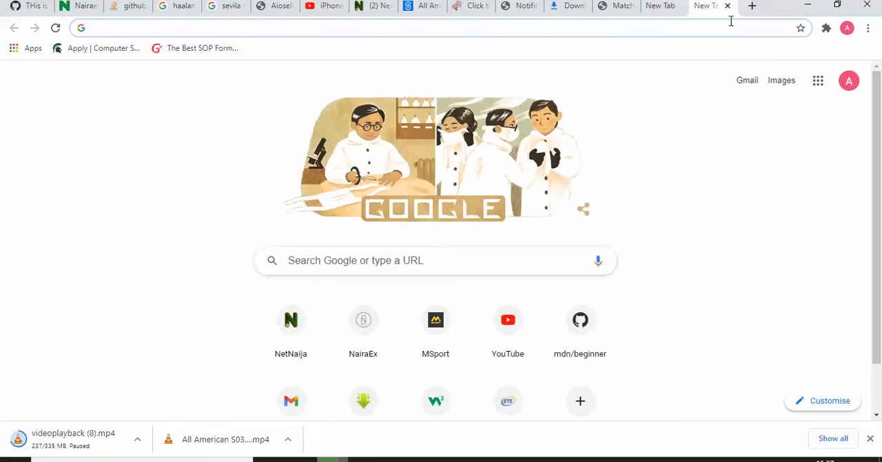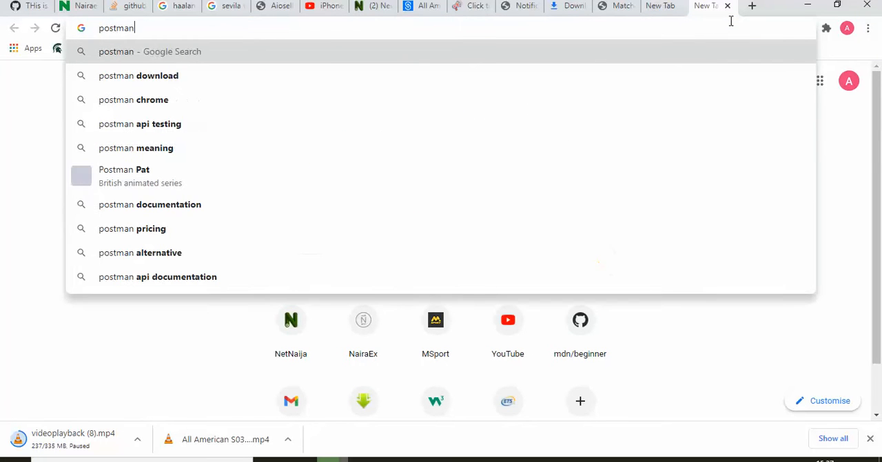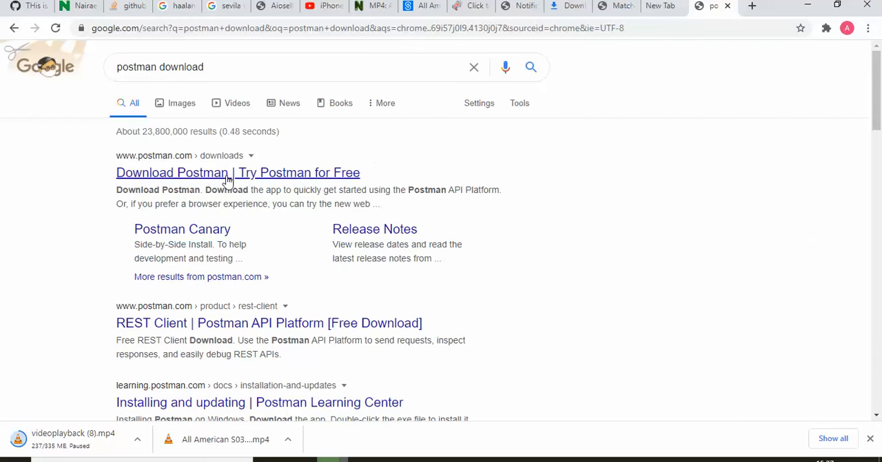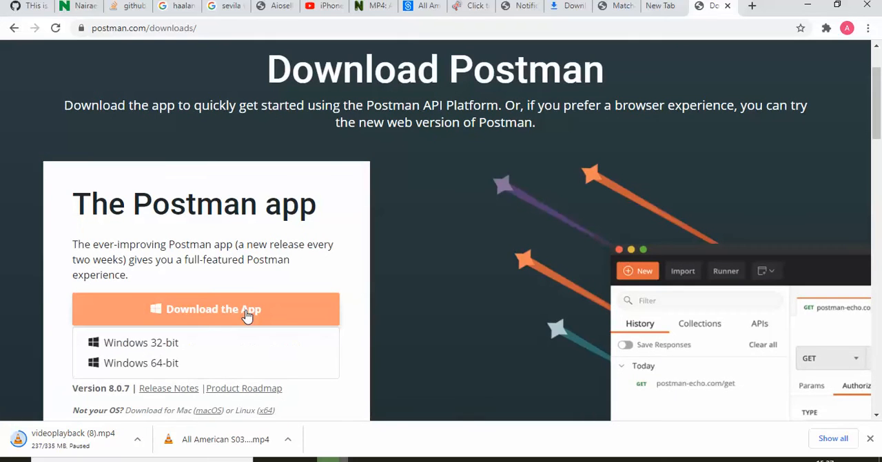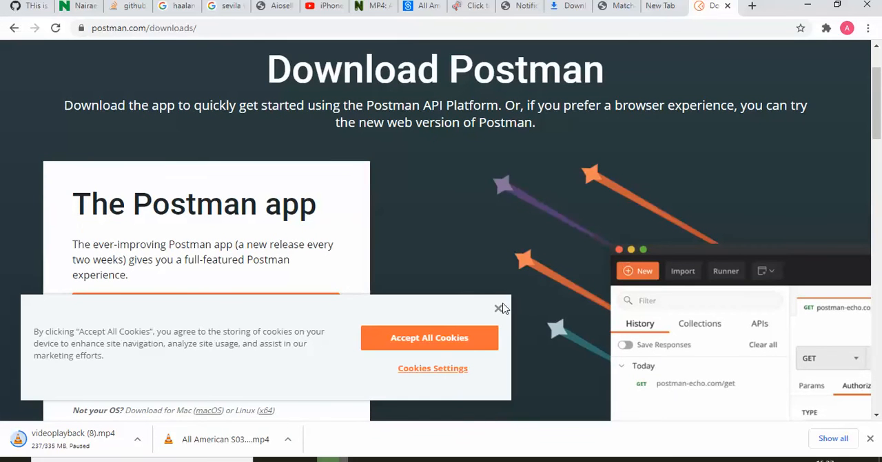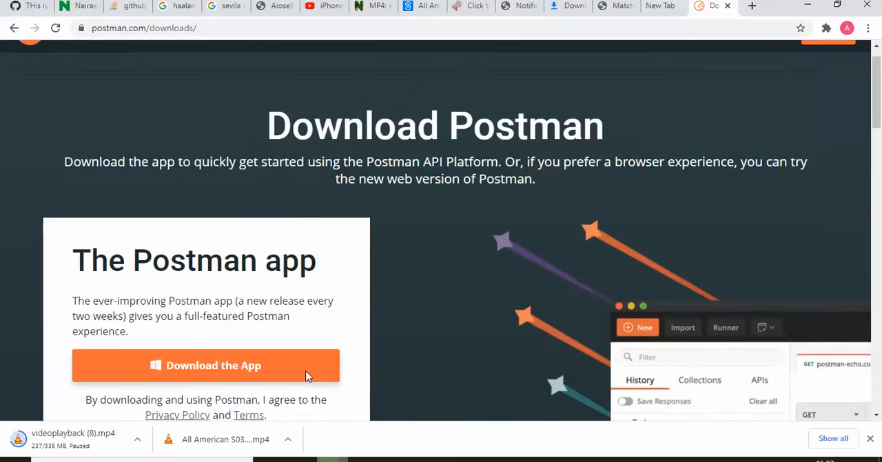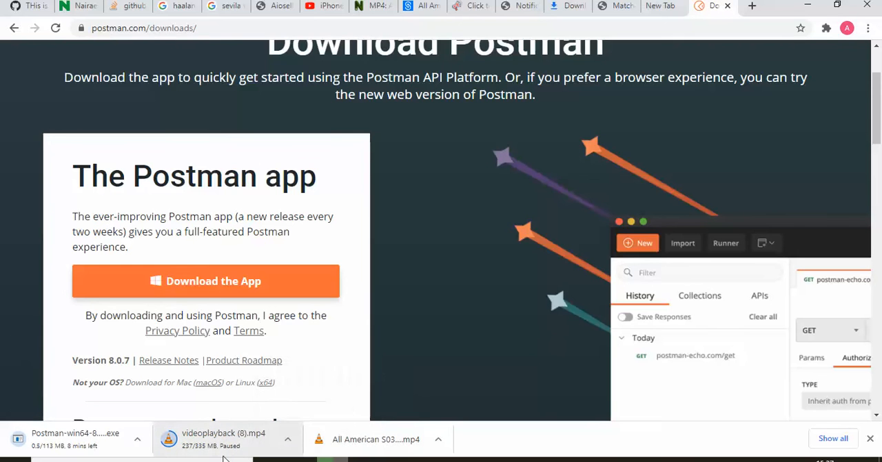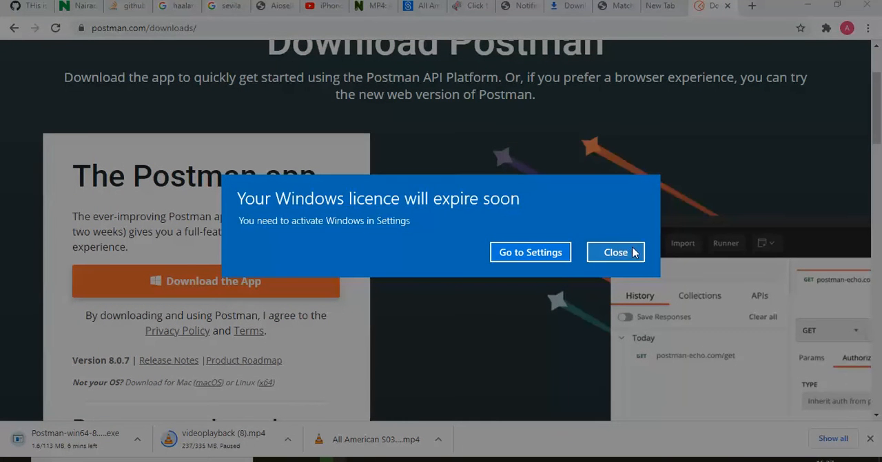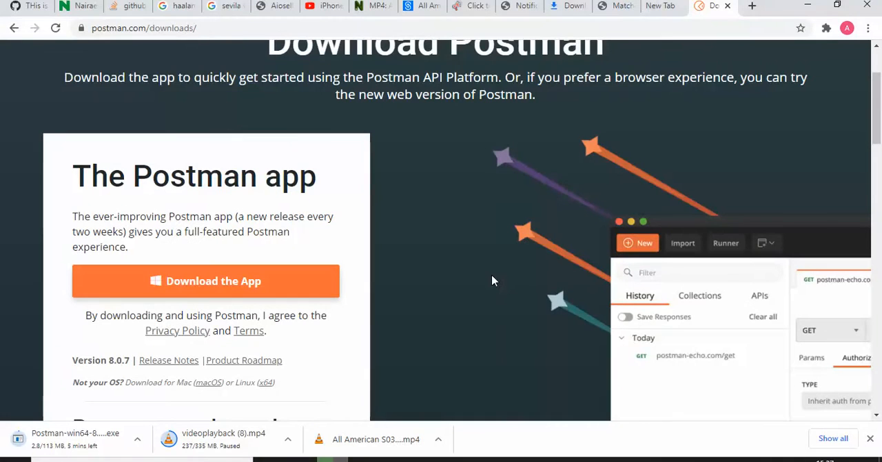We are going to download Postman now. Postman. So let's download Postman for our Windows. 64, right? Yes. Okay, this one is paused.